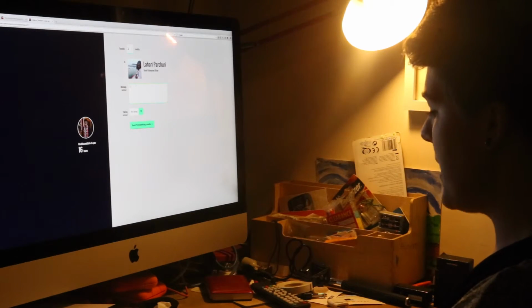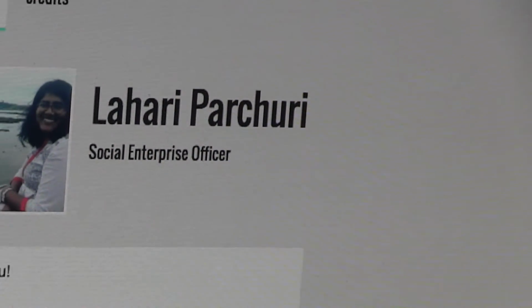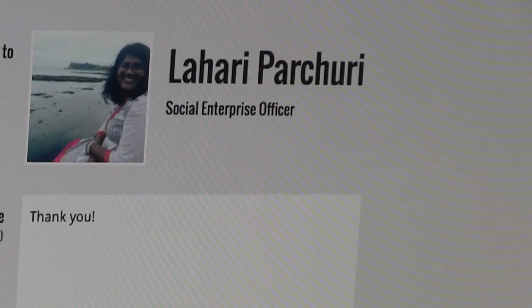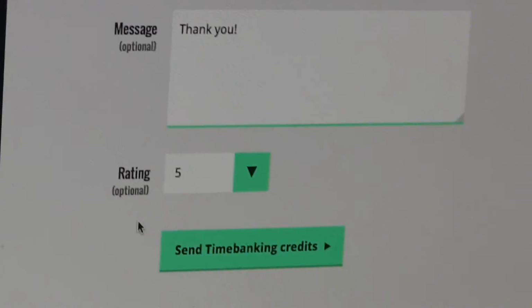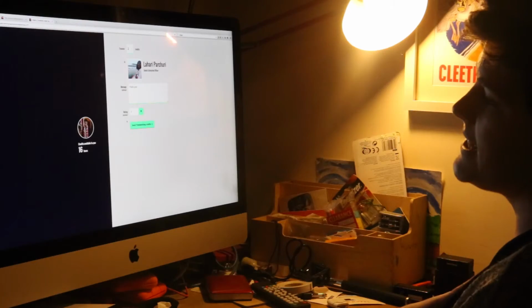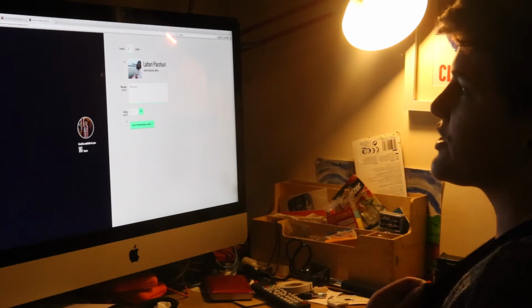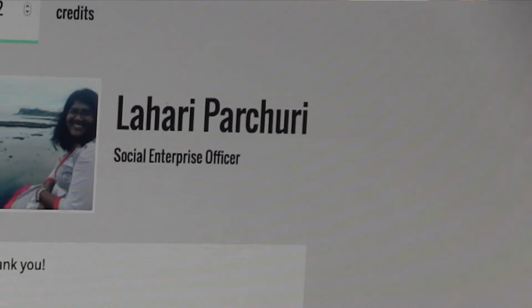Here I can leave a little message saying thank you to Lahari if I want, and I can also leave an optional rating where I can give Lahari a star rating based on how good I thought she was at helping me out at my event. It's not a public rating, it just is something that's monitored by the Guild to make sure that there's no one on there saying they can do things that they can't.